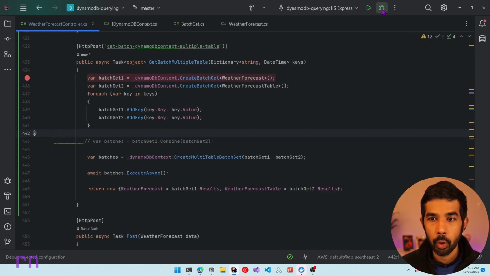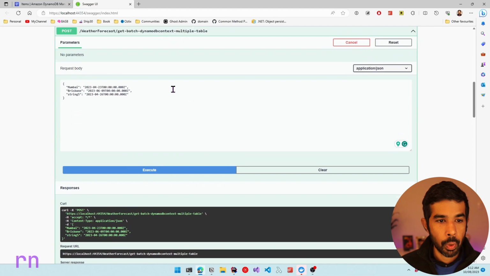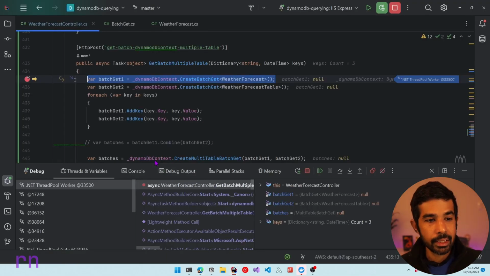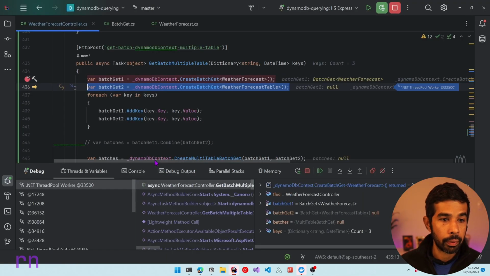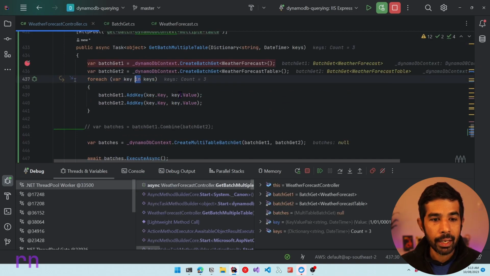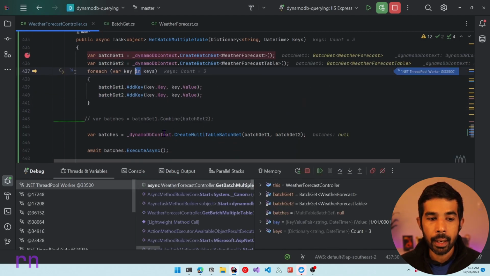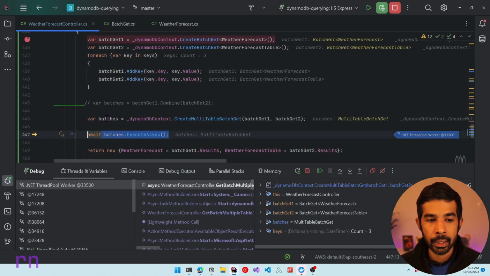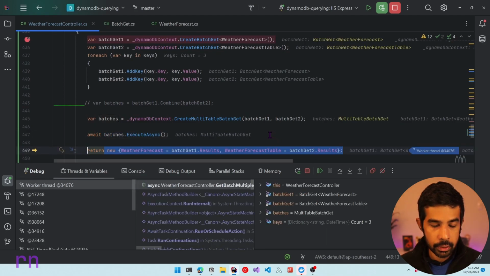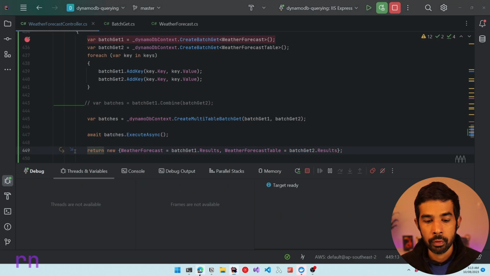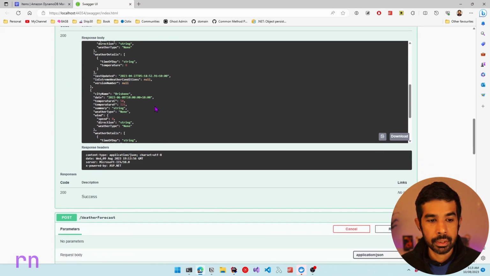So let's put a breakpoint and run this again to see this in action. Let's come back to the same Swagger and click execute. It hits the breakpoint as expected. So it creates the batch get request and then it uses the CreateMultiTableBatchGet functionality to combine these batches together and make that into a single batch. Now once we have the batch, it calls the ExecuteAsync and returns the result as expected. So if we come back to the UI, you can see the results as before.